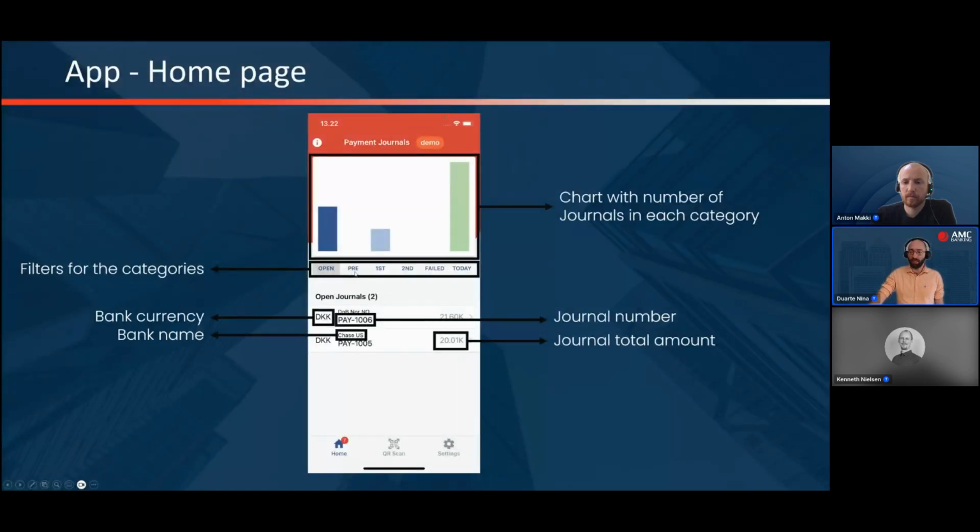And if you click on any of these labels over here, you will select only those labels. So if you click on first, they would only show the journals that already have the first approver approved. Information on the journals gives you the currency and the value of the journal. It gives you the bank name and the journal name. Finally, if you want to show all journals, you can click on the empty space in the chart area.